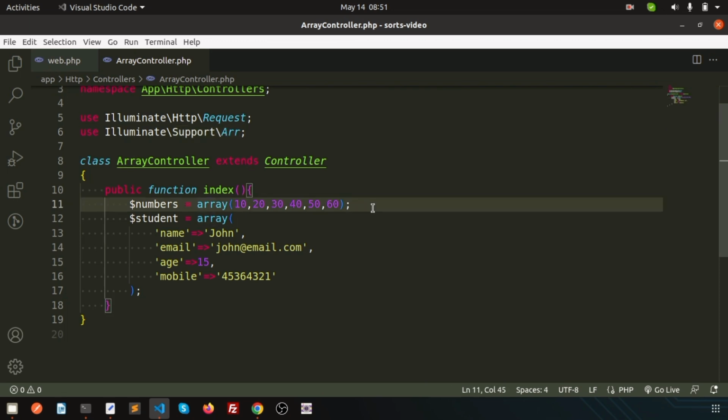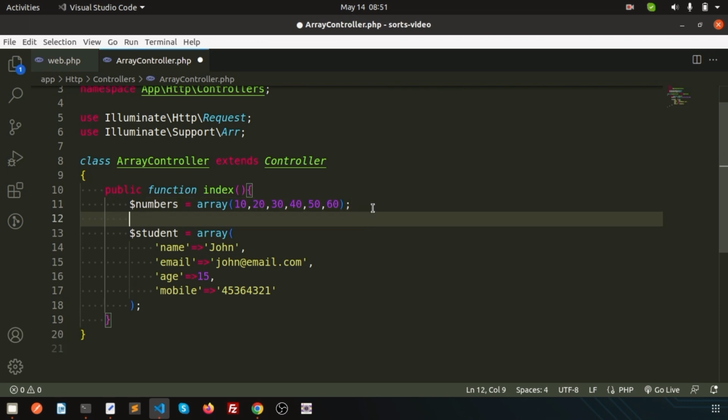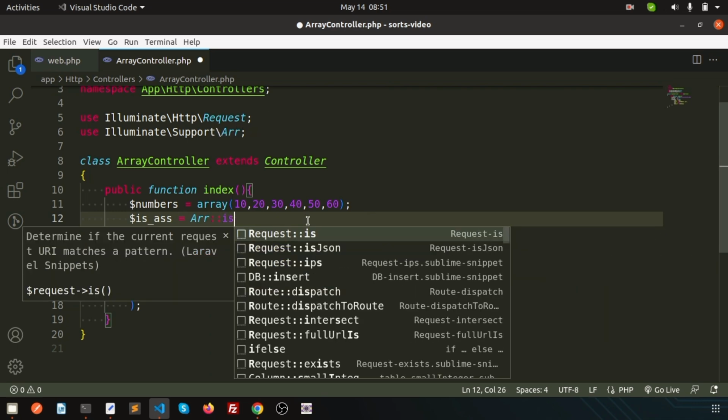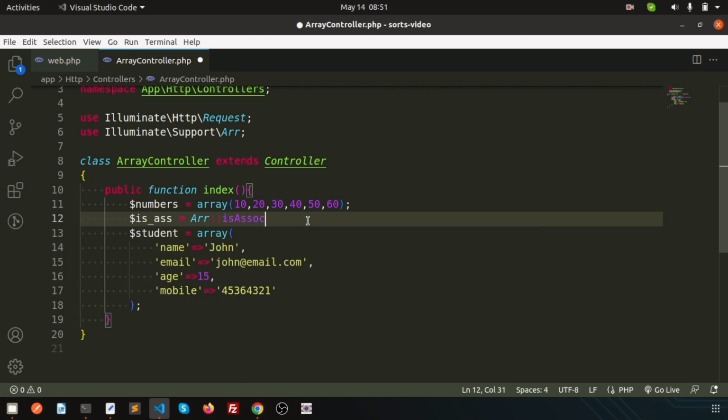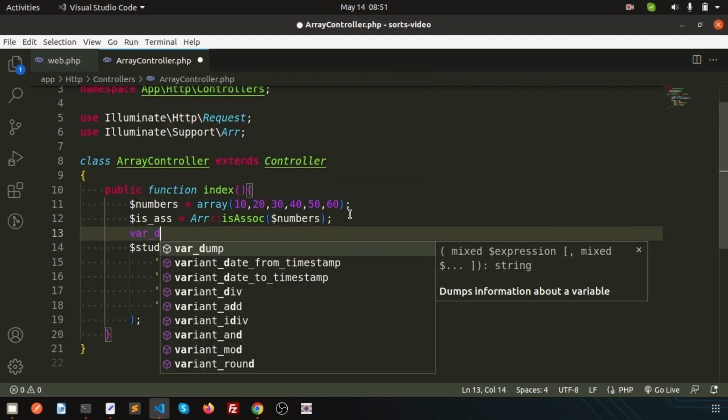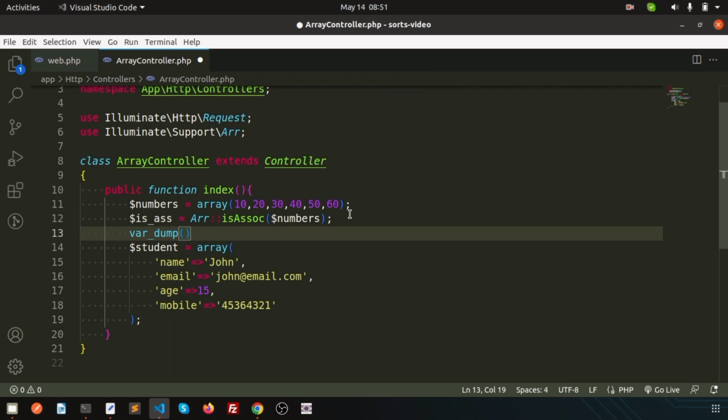If you want to check which type of array this numbers is, create a variable, let's call it isAssociative, a short form. Let's use the Arr function. We have already included this Arr class, and the function is isAssoc. Just pass the array which you want to check. So I am passing the numbers, and let's print that.